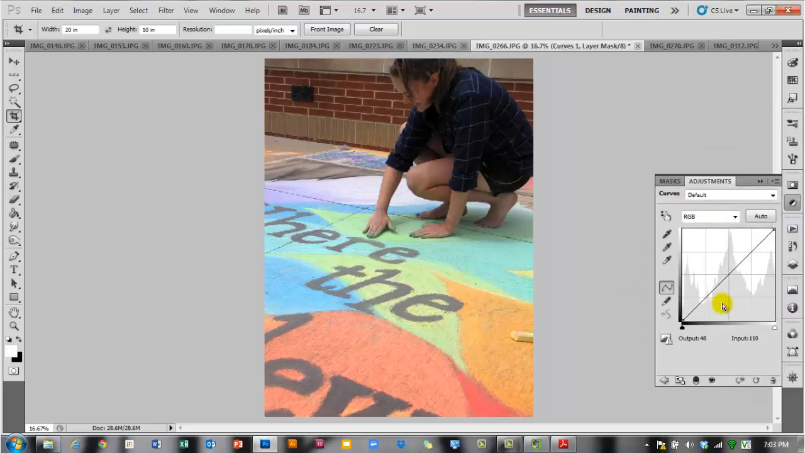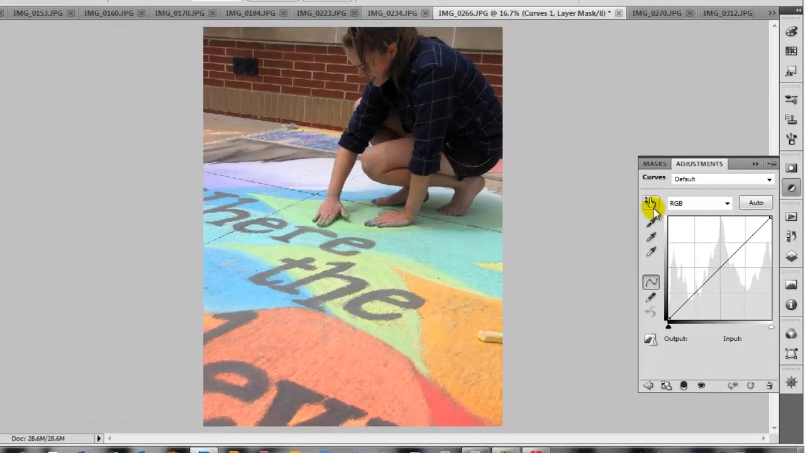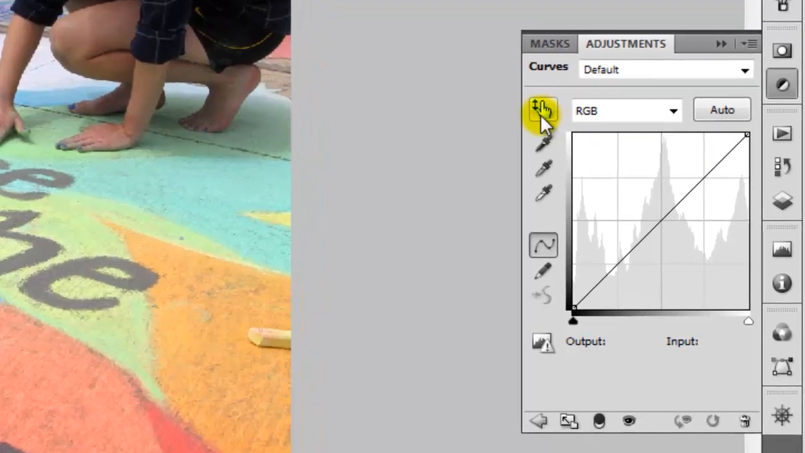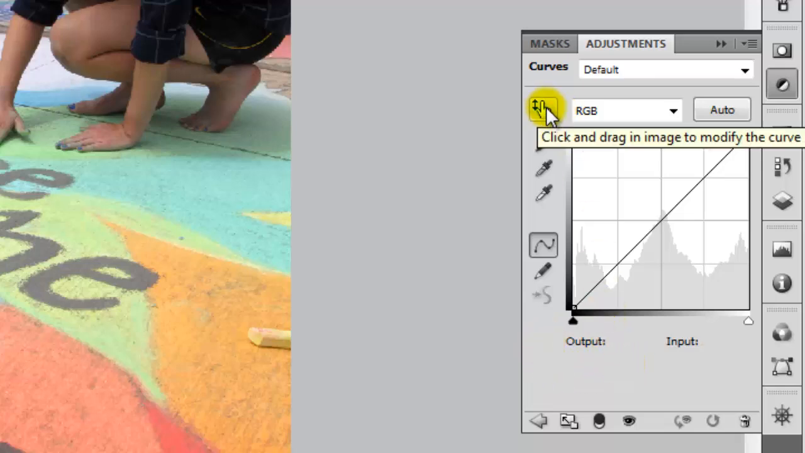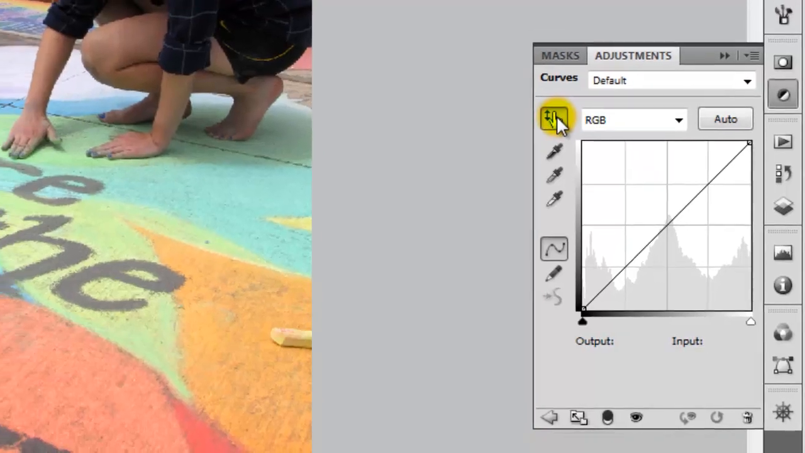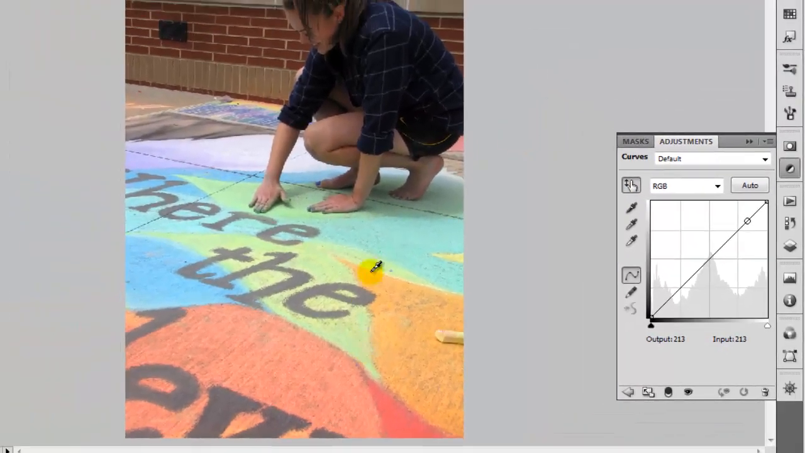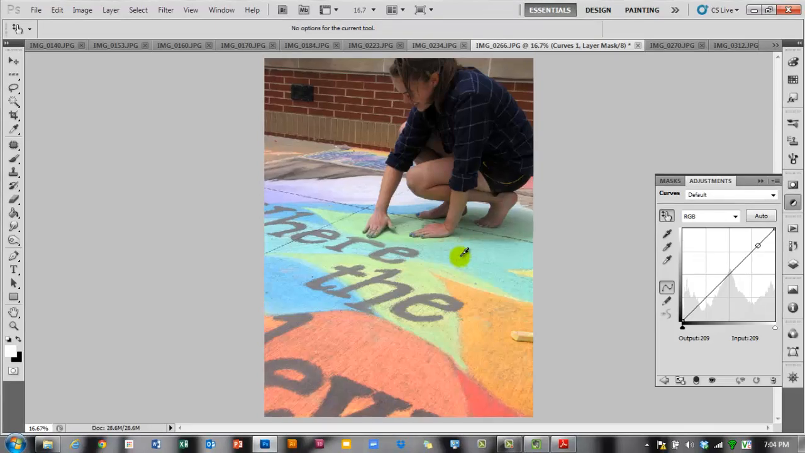Now to use the curves panel to the fullest potential of this tool, you kind of have to play around with it. What I recommend you do first for just loose adjustments is keep it as is, maybe update your histogram, and then click on this button up here. This is the click and drag to in image to modify the curve button, and what it allows you to do if you use it is turn up or turn down certain parts of your image.